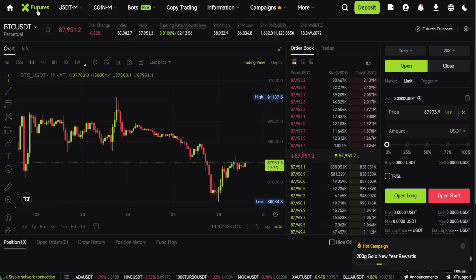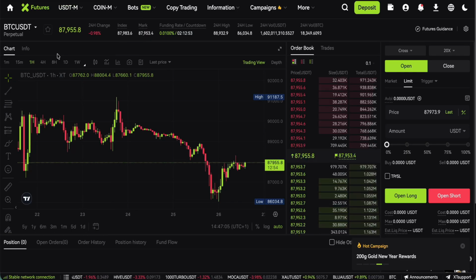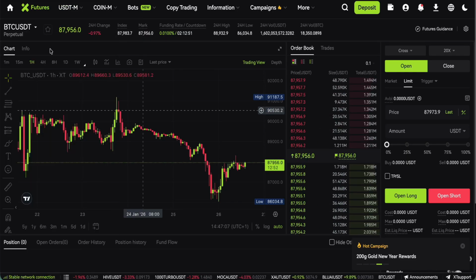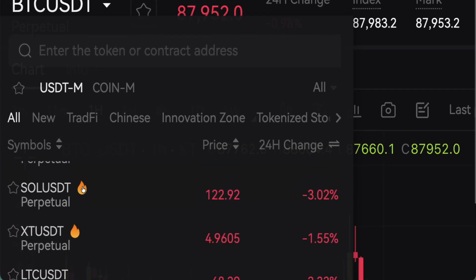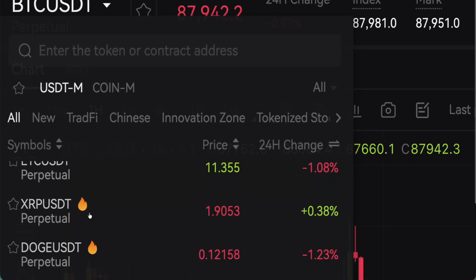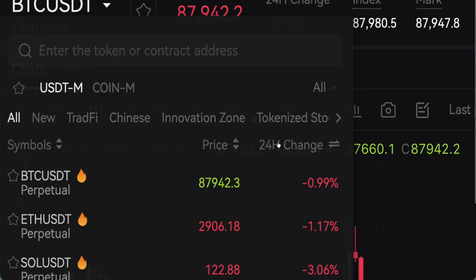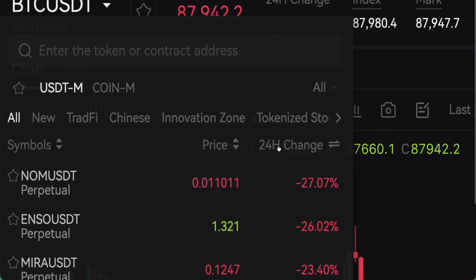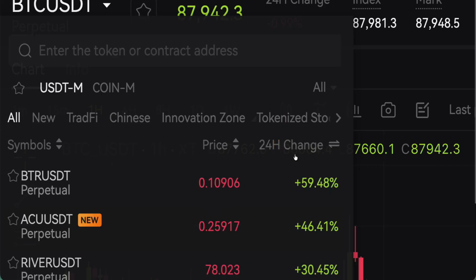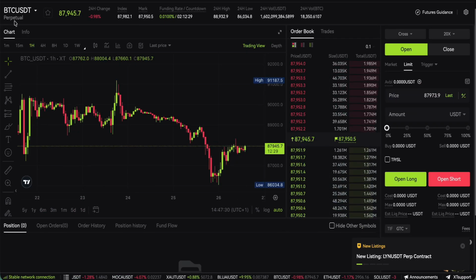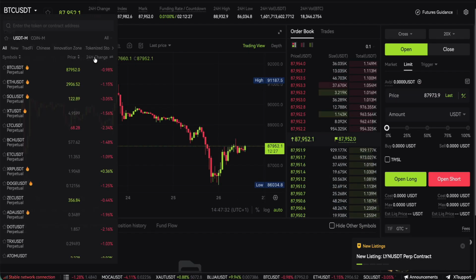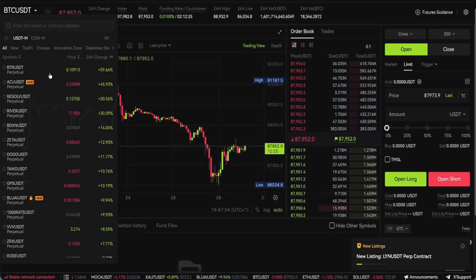The first thing is, after you've selected the futures trading option, you want to select the token that you want to trade, and that you can see right here where we have BTC by default. Once you hover over it, it pulls up this, and you can go ahead and select any token that you want to trade. If you want to sort by top gainers and top losers, you can just click on the 24 hours change option, and that will automatically change that for you. And you can go ahead and select any of the pairs that you want to start trading.